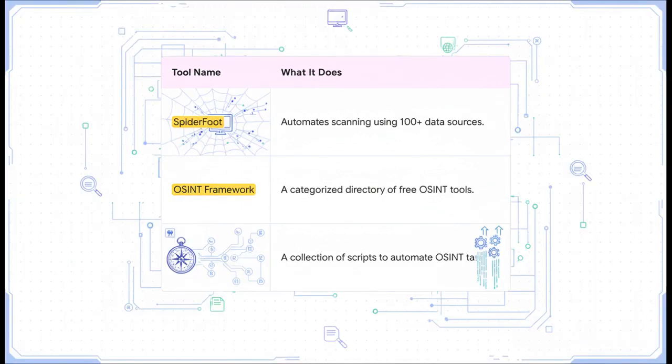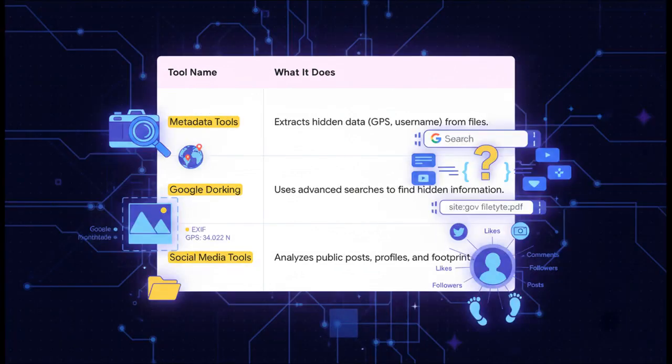So what if you need to cast a wider net? Spiderfoot is an absolute beast. It automates your search across more than 100 different data sources and puts it all into one report for you. And this next one, it's less of a tool and more of a treasure map, the OSINT framework. Seriously, if you're ever stuck thinking, what tool do I use for this? This framework is your answer. And for folks who like to automate things, OSINT Combine offers a bunch of scripts that can really speed up your investigations.